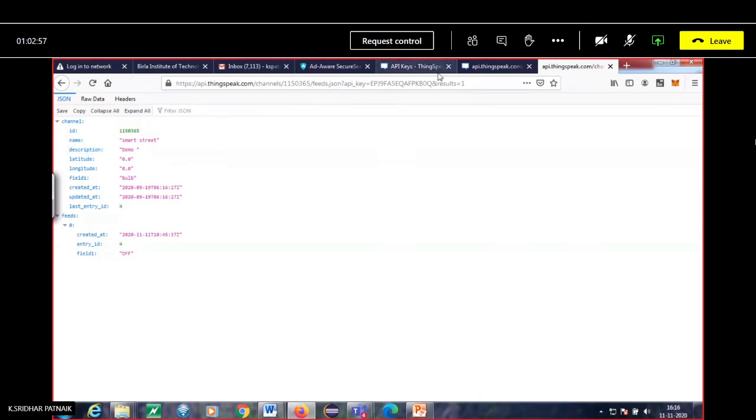Okay. So this is nothing but read API and write API. Write API means write the contents to the cloud. Read API means get the content from the cloud. These are the two API keys that we use when we use ThingSpeak. Similarly, AWS IoT also uses API keys. These are nothing but the application programming interface. So this way we call write API.